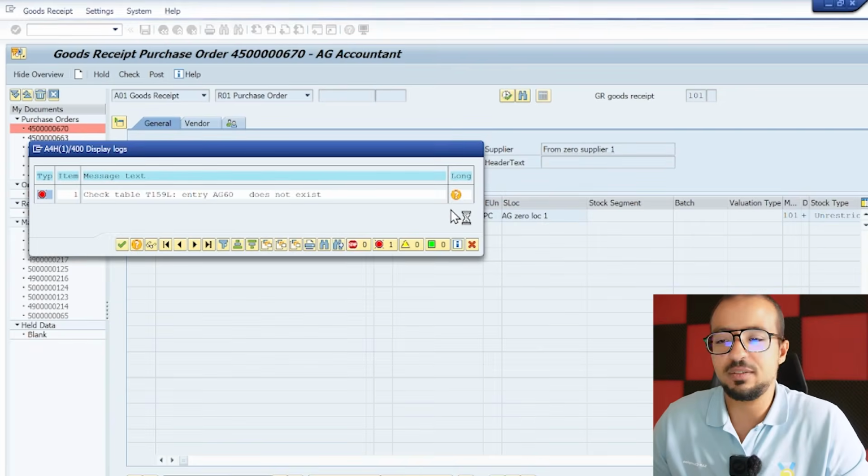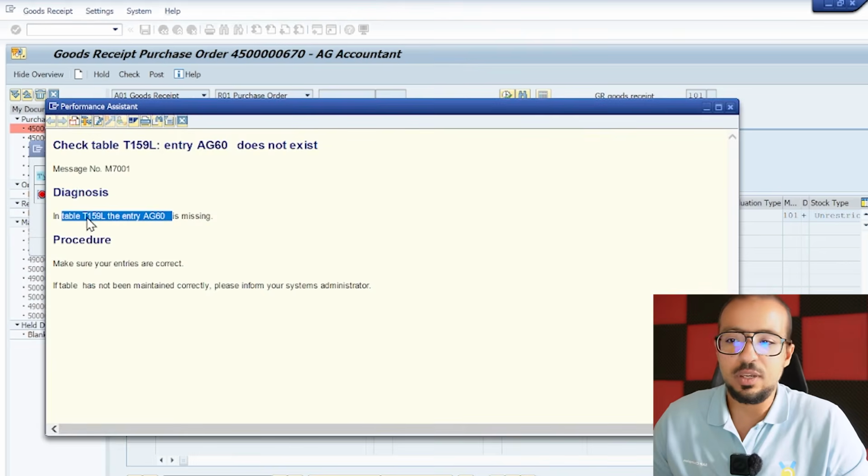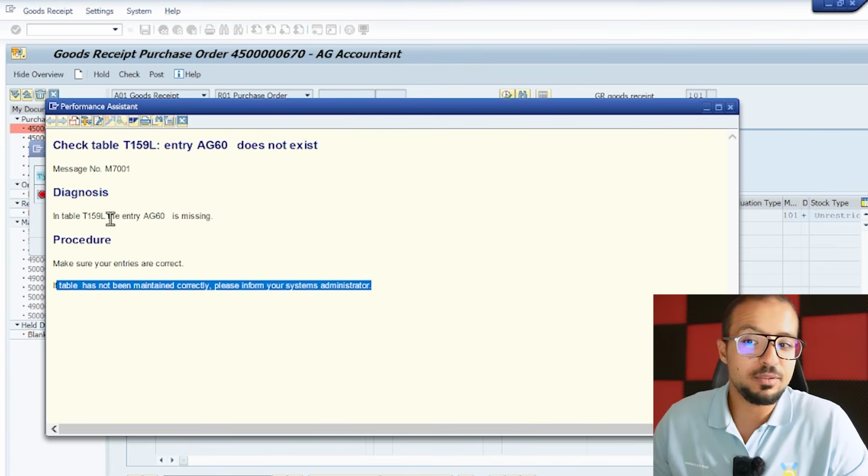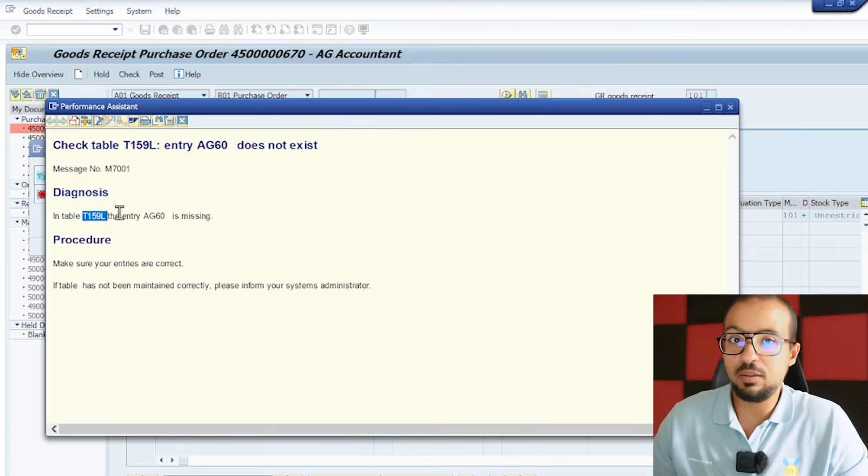Let's go to the long text. In table, the entry is missing. Make sure your entries are correct. And if table has not been maintained correctly, please inform the system administrator. I don't know what this table is, so I will need to check it.